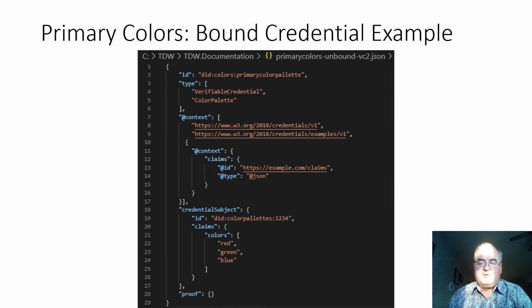So the third slide is this bound credentials example. It's a bound credential because down in the credential subject it has an ID, and the value of that ID is an identifier associated with a subject. It doesn't have to be a DID. It could be any identifier according to the specification, but the fact that it has an ID means those claims, in this case the array of colors red, green, and blue, are associated with a named subject.